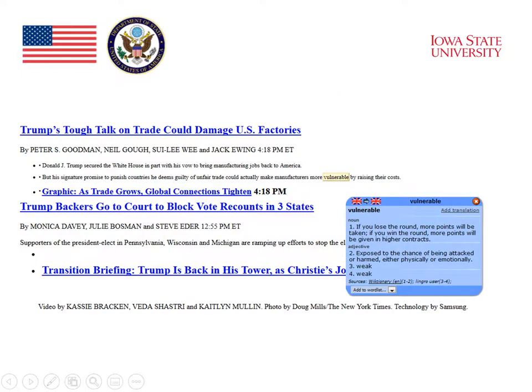There's another example of the same text. In this case, we clicked on the word vulnerable, and vulnerable then appears defined so that the student can see literally any word in the text defined. It's like having a mobile electronic dictionary with the text that the student wishes to read.